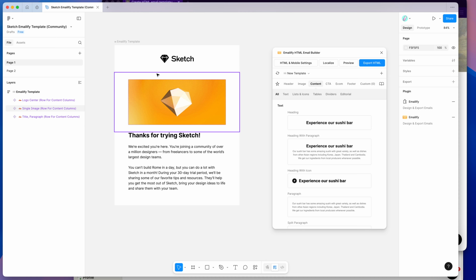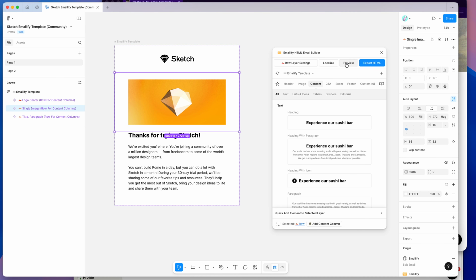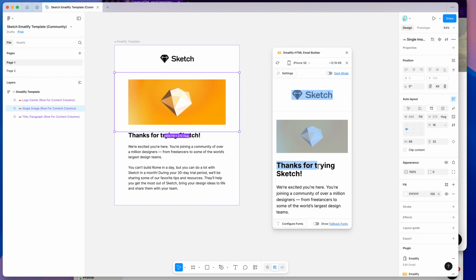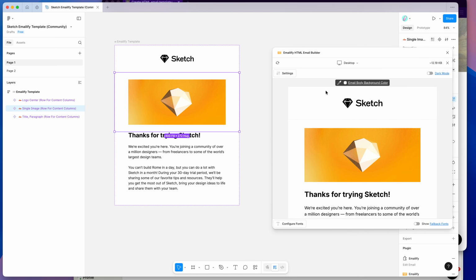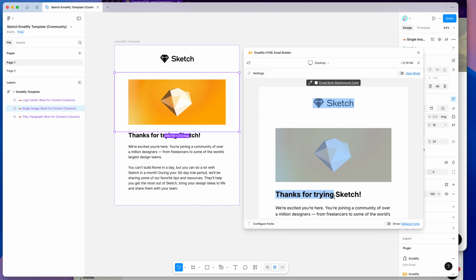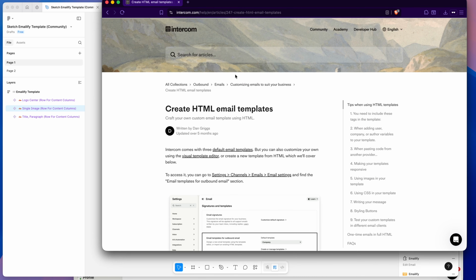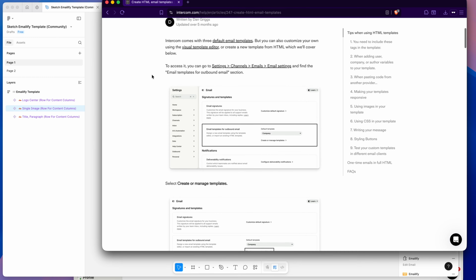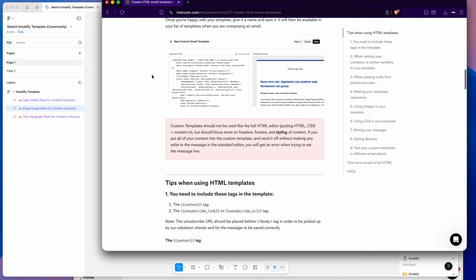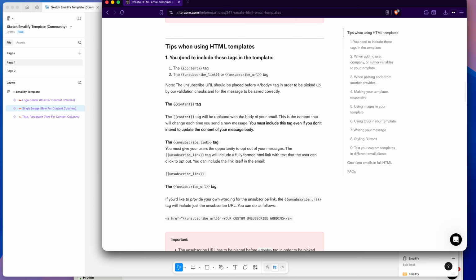So once you've got your template, you can preview it by clicking on the preview button in the plugin, and that's just going to show you what the real HTML is going to look like when we upload it to Intercom in a moment. So you can see I've got this HTML email here, and there's two things in the documentation from Intercom that we need to include. So if you just scroll down to this area here, you'll see that we need these two different tags, and one is the unsubscribe URL.